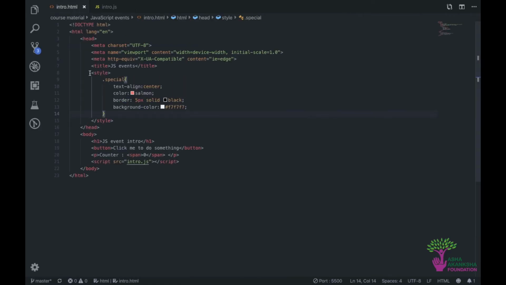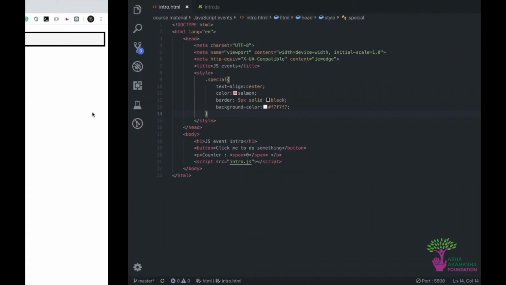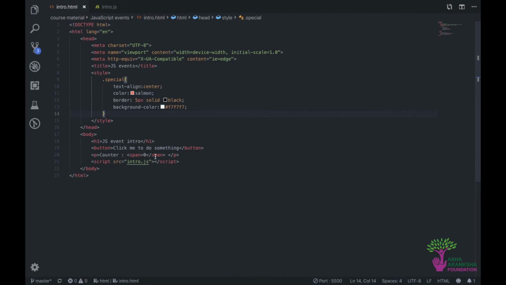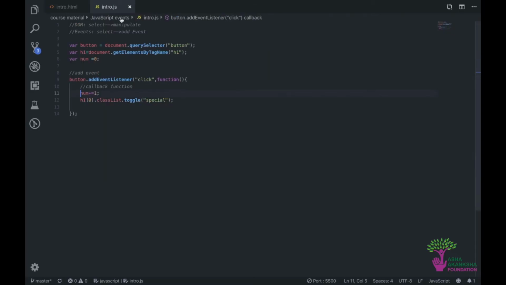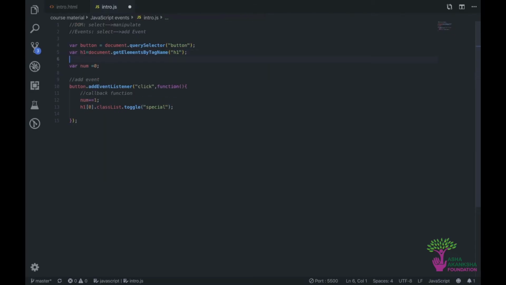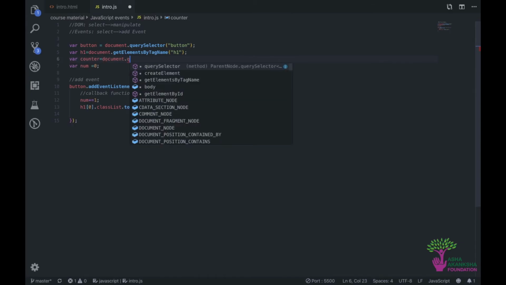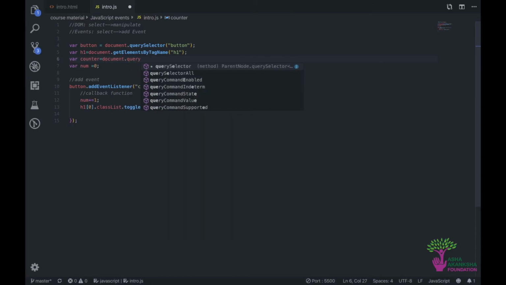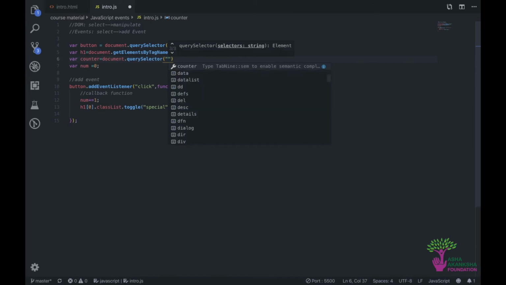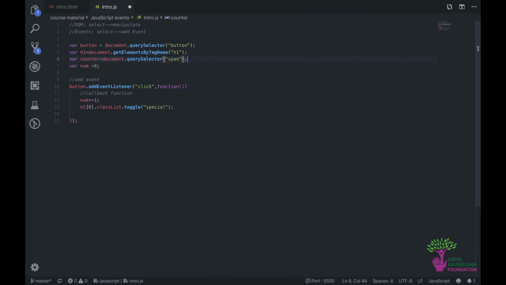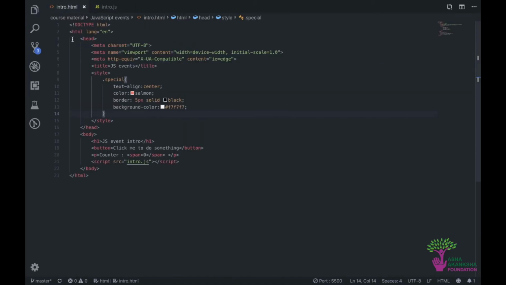So first of all, we have to select this particular digit, right? And that is why I put the span around this. So I put the span around 0. So now what we can simply do is we can select the span on the page, right? And then we can change its text content. Let's do that. So I'll do var counter is equal to document dot querySelector span. So what this will give me is this particular area of the h1 right here.